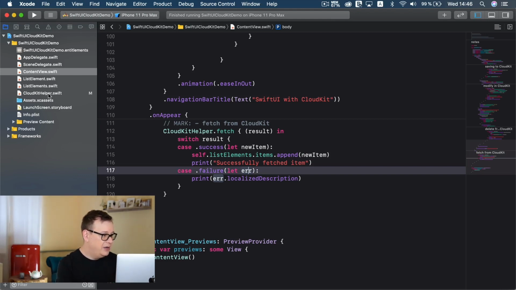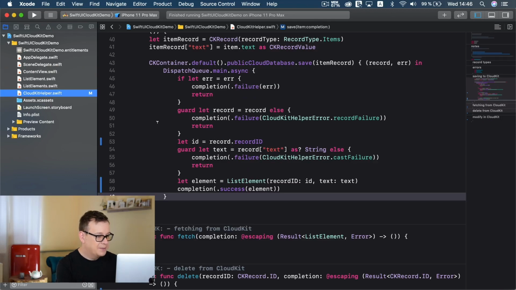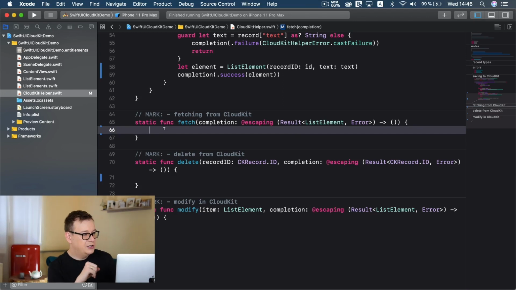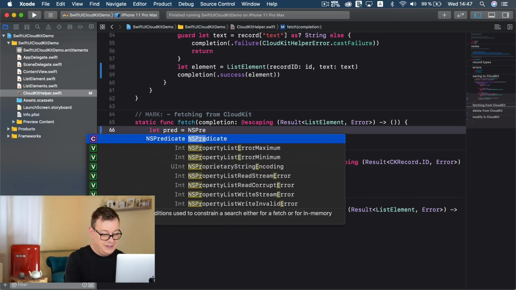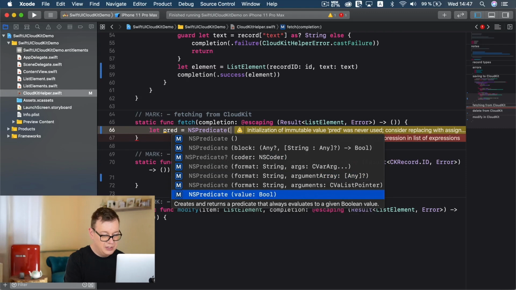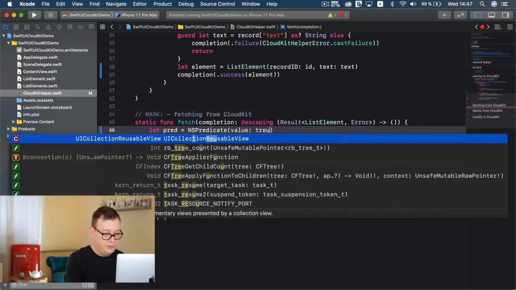And we are going to go to the CloudKit helper. As you can see, I already have this fetch function, a static function with a completion, and it will give us back a result type, and it will have a list element or an error. So first thing we need to do is create a predicate. So let pred equal NSPredicate, and it will have a value of true.